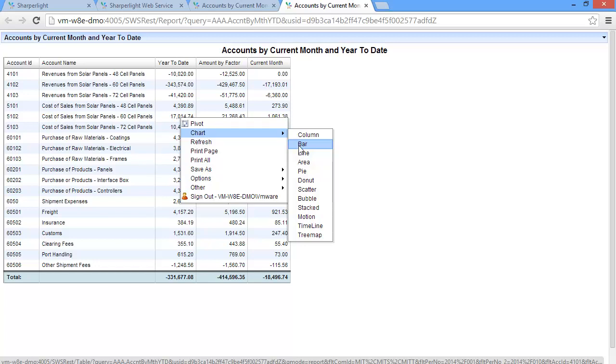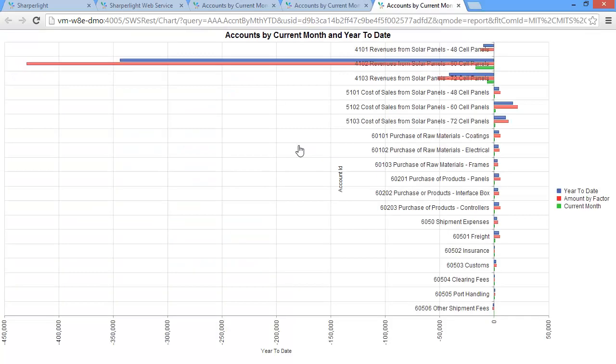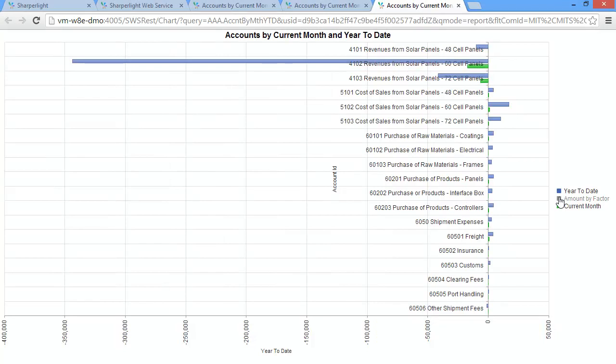From the table menu, we're going to use the chart submenu to chart the table. Select bar from the chart submenu and the table data will be charted in a new browser tab. To hide some of the data series, click on the legend color palette and it will disable the legend entry and refresh the chart without the disabled series.